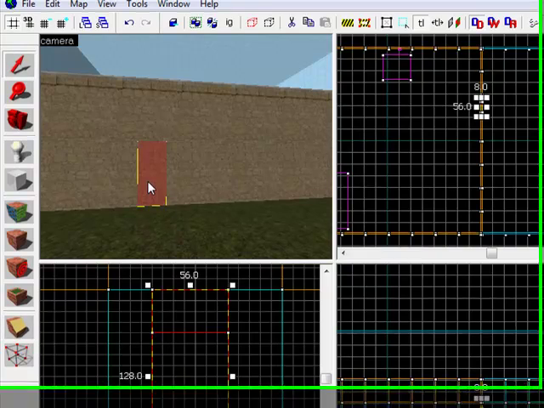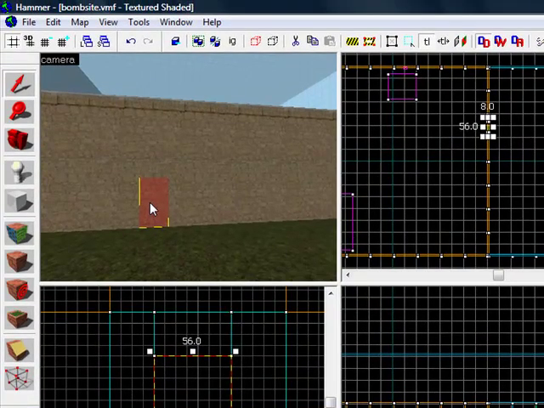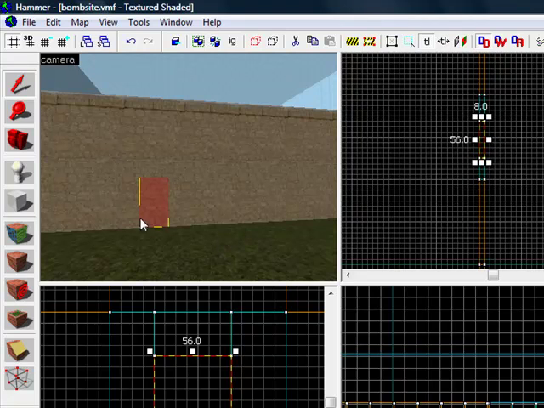Now I'm going to select that. Now you can delete it if you wish, but I'm going to actually use this as my door. And to do this, you can make another brush up, or you can just use the existing brush with the door, like as I'm doing.